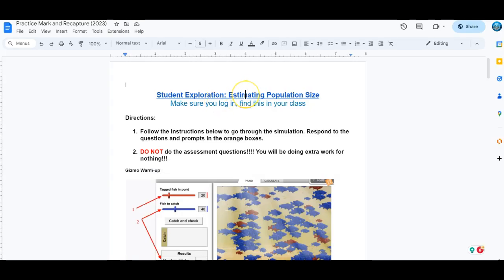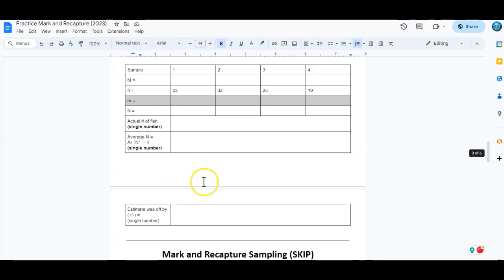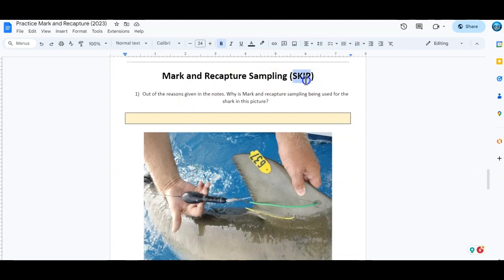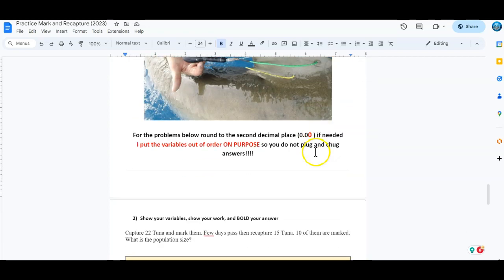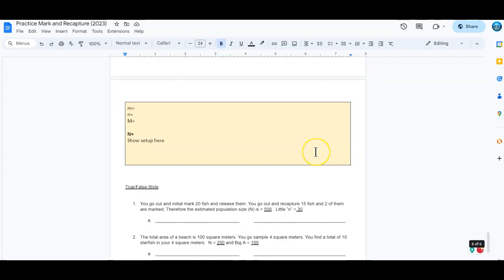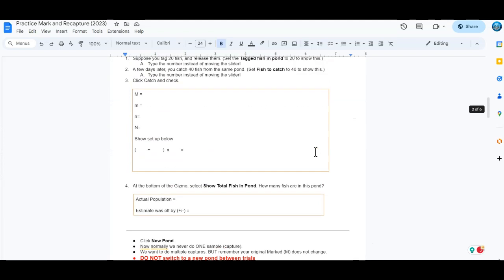This link will take you to the spot that you're supposed to go. Do not do the assessment questions. You're going to do a bunch of extra work for nothing. Before I forget, scroll all the way to the bottom. This part you can skip, so don't do anything past here. This was just in case the simulation was not working.